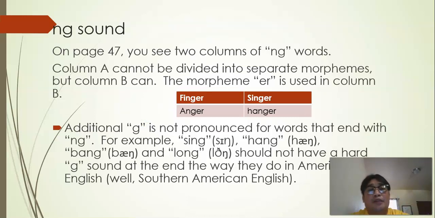Here we go. On page 47, you can see the two columns of words. Column A can be divided into separate morphemes, but column B can't. As I was saying earlier, I gave you these examples: finger, singer, anger, hanger. The additional g is not pronounced for words that end with ng. For example, sing. It's not sing-g. Sing, hang, bang, and long should not have a hard g sound at the end.